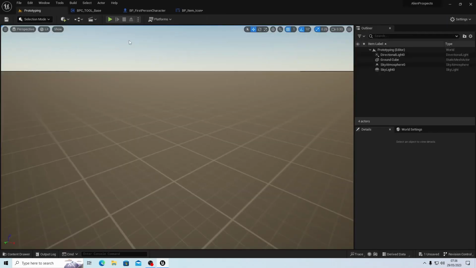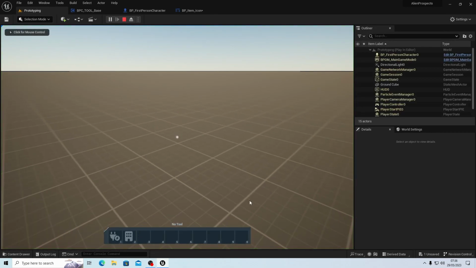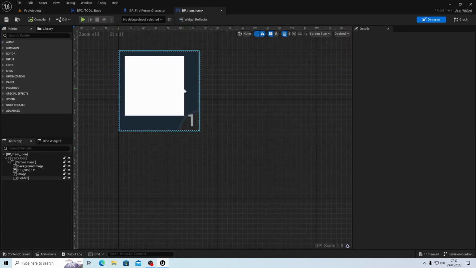And just to show you that working, when I generate them, because they're not in there in the HUD, you'll see in a minute, they're not actually in the HUD. They're generated at runtime. It creates the 10 hotbar buttons. Okay, let's stop that. So that's our item icon.